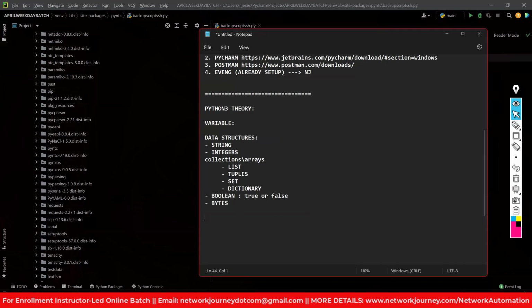We will see tomorrow with all examples: how a string is written, how a string is accessed, etc.